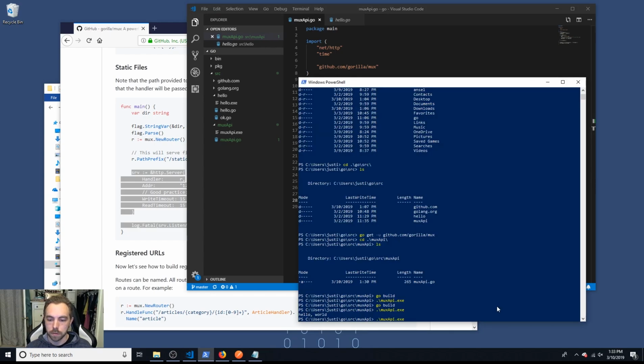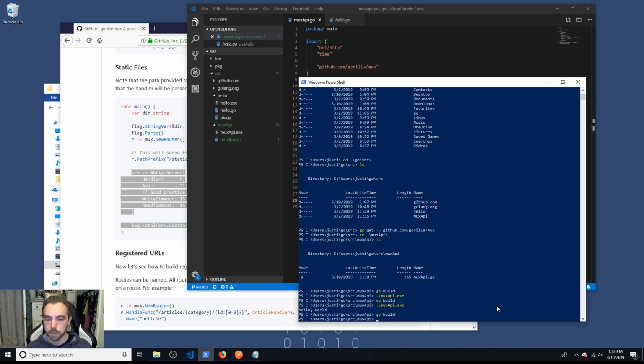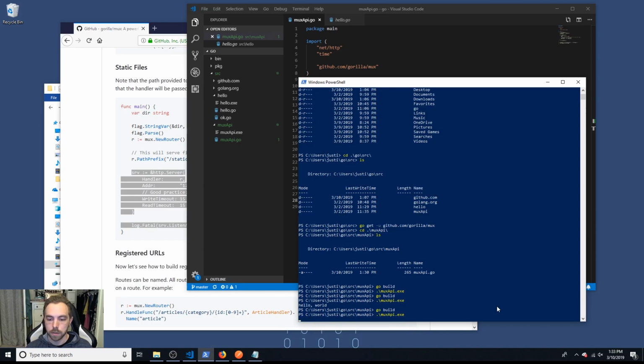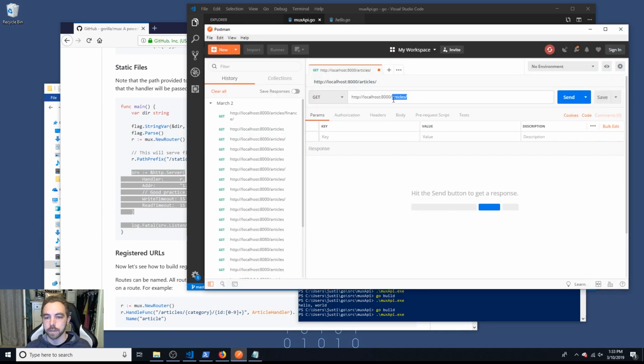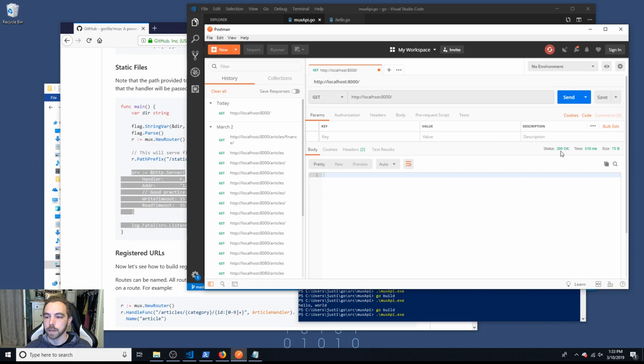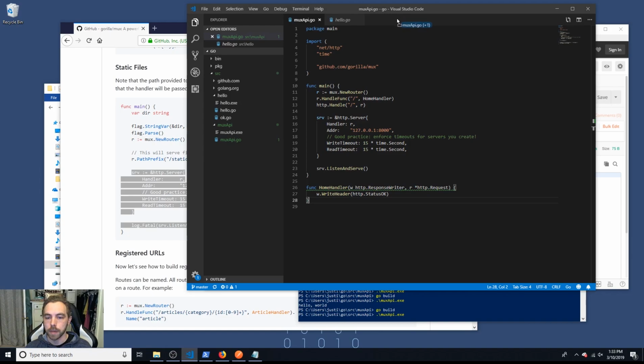Let's go here, do another go build, run. So now, as you can see, it didn't close out. This means that this is a continual loop, and it's just going to keep running until I exit the program. So I have this request here, and if I hit send, now we get 200 OK. So now we have something that works. It's not doing anything for us, but we do have something that works, which is nice.